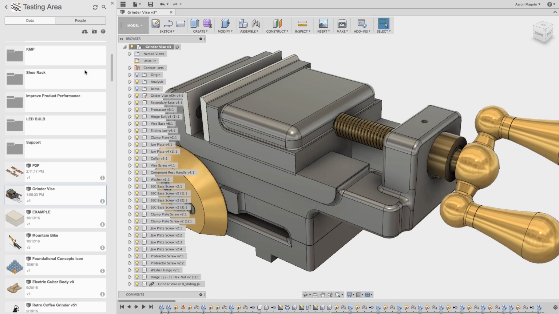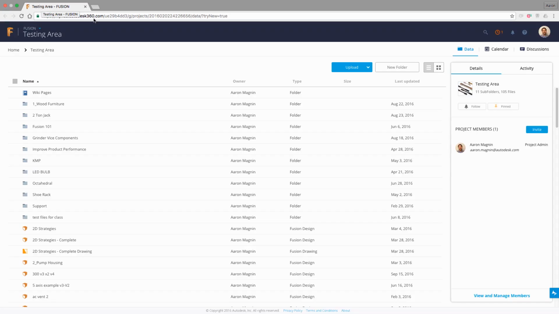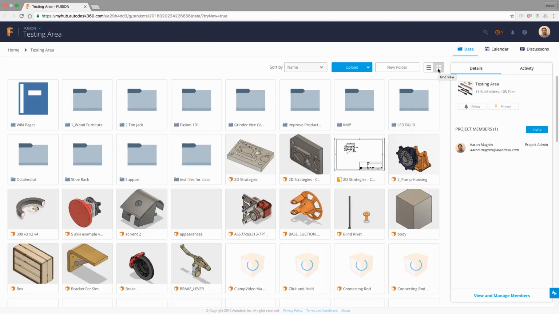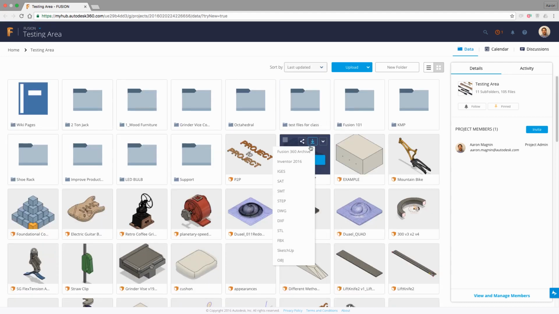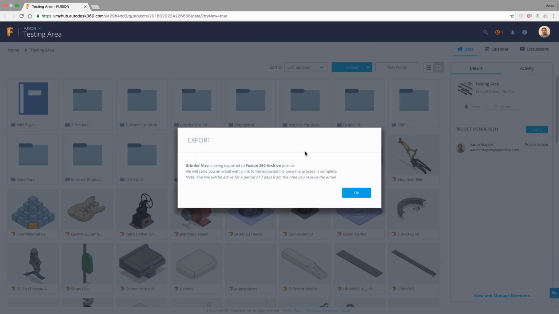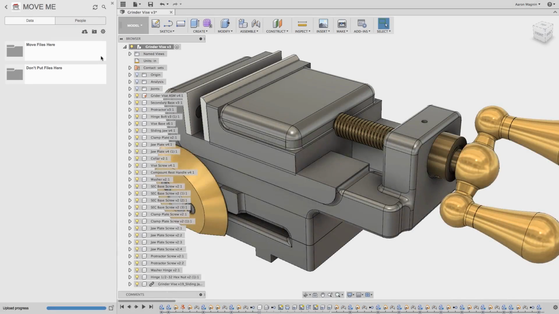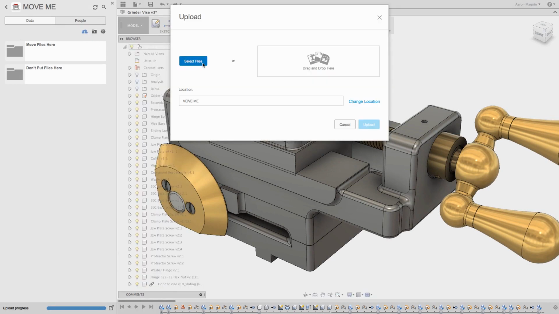We'll access the web version of the data by clicking the project name at the top of the data panel and make a couple quick adjustments to find the file of interest. Then I'll use the drop-down to select to export the archive, which will include all the files, externally referenced included. In a short time, I'll get a link emailed to me to download an archive.